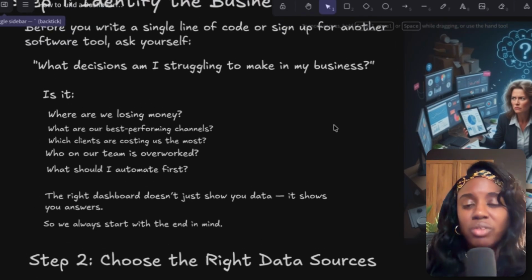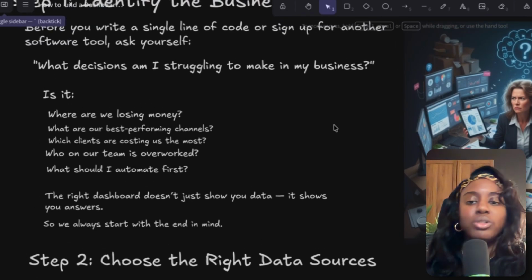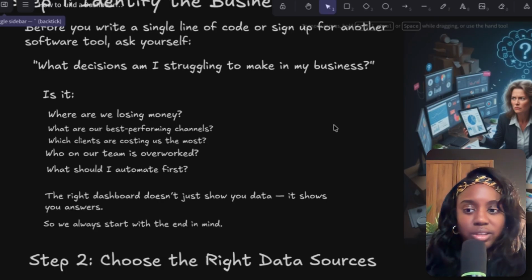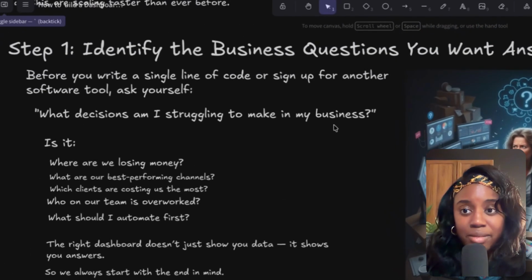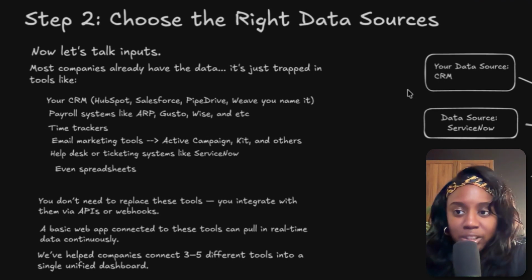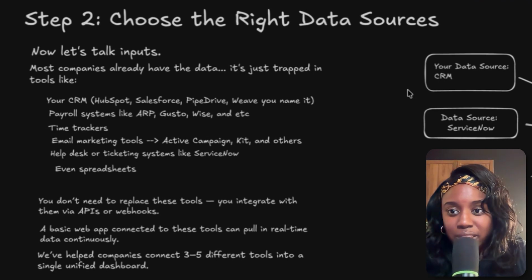These are all the questions you should be asking yourself. So when it comes to developing a dashboard, you don't want to just show data for the sake of showing data. It actually should show you answers. So we'll start with the end in mind. Let's talk about choosing the right data source. So let's talk about how we can put this all together.